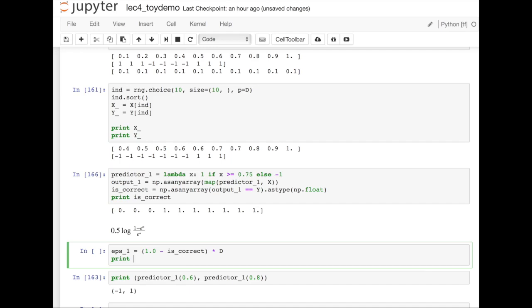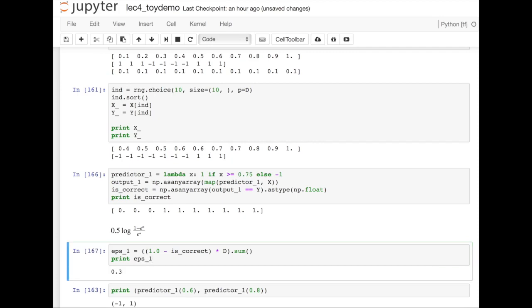Because now this also needs to be summed up, because now we have 10 equally weighted elements, and each of the elements has of course the weight of 0.1, and we have correctly predicted 7 of them and wrongly predicted 3 of them. So we expect this epsilon 1 is just 0.3. Let's look. Well, that is pretty much as expected.